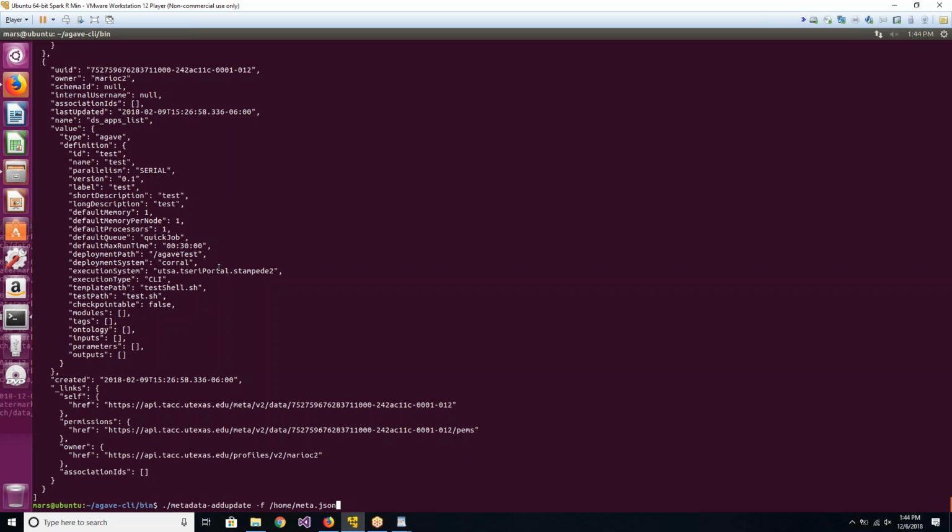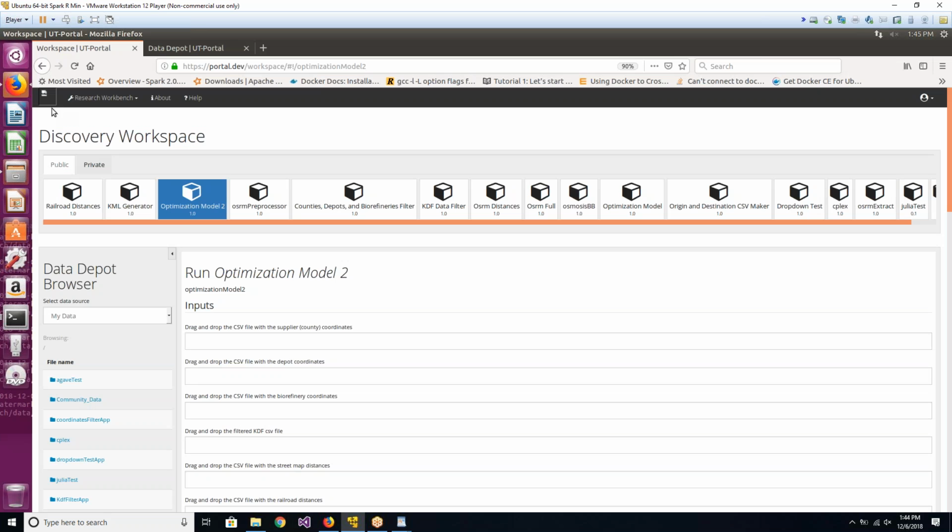I would recommend, if it's really similar, just copying and pasting the files for the Agave app and then changing them and then changing the name to a different one. For example, you can copy and paste the files for Optimization Model 2 onto your computer and edit them, and then register them to Agave as Optimization Model 3, for example. So I think that's it for that.